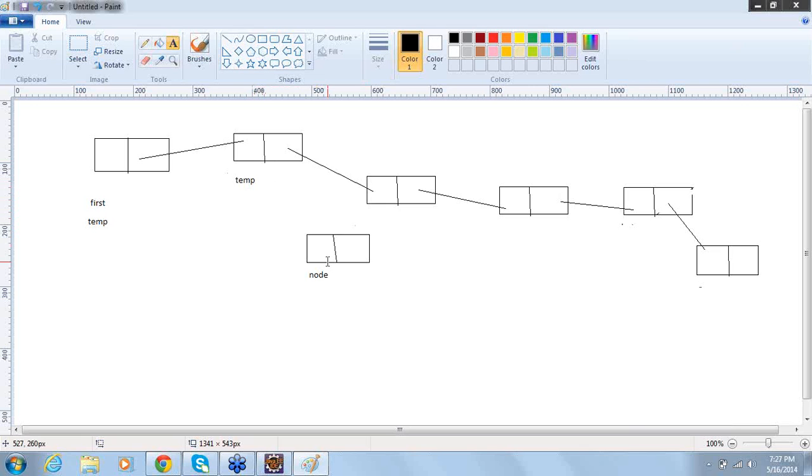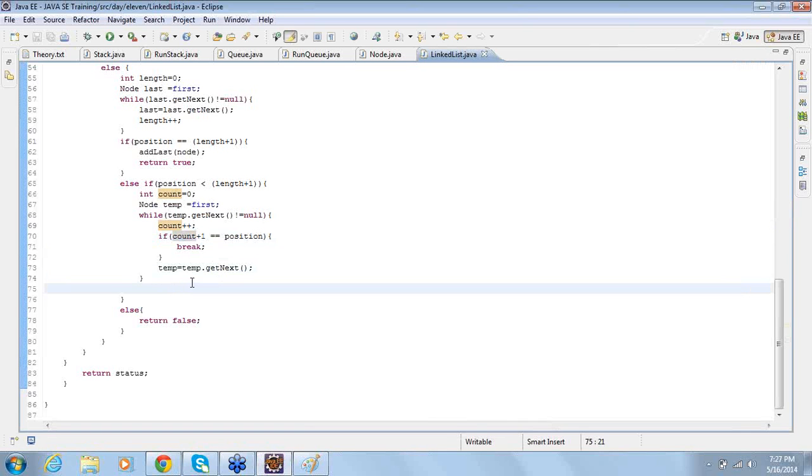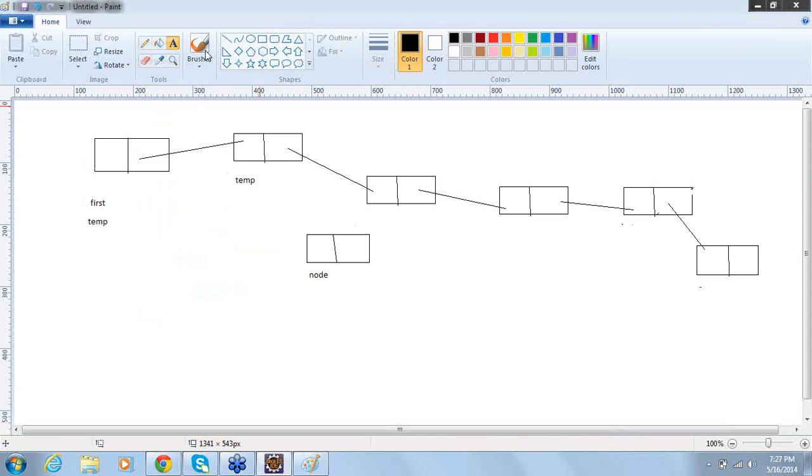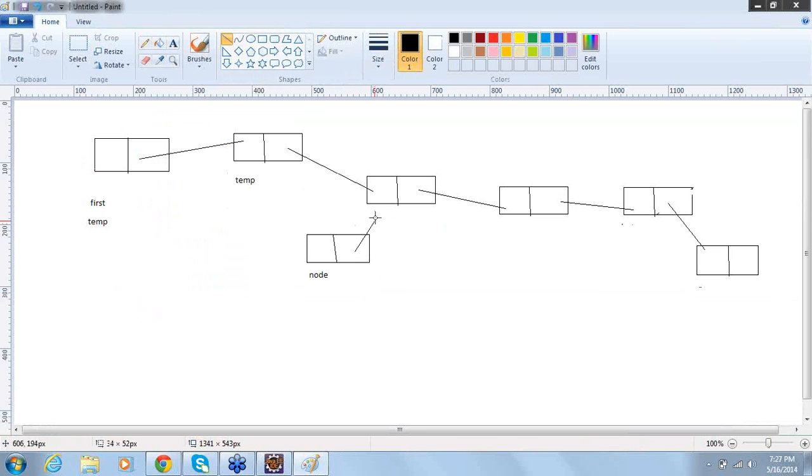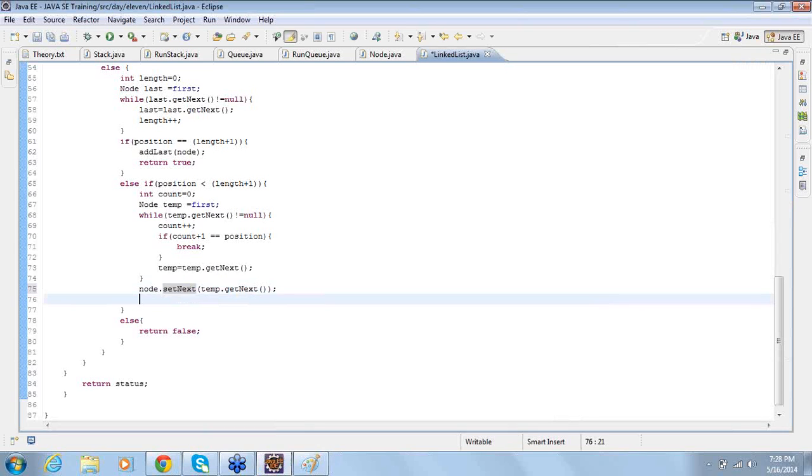Here you need to play things very carefully. If you observe here, I make the node next point to what? Temp next. Now what does the statement indicate? The temp next was pointing to something, but now that is pointed by node next. That is, I make the node next point to this. Now after this, my temp next will be pointing to the node.